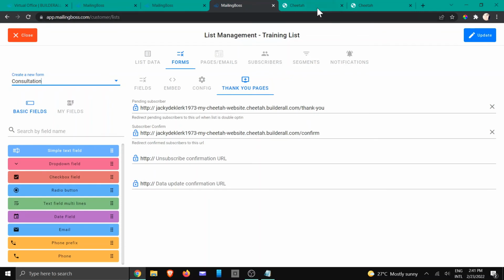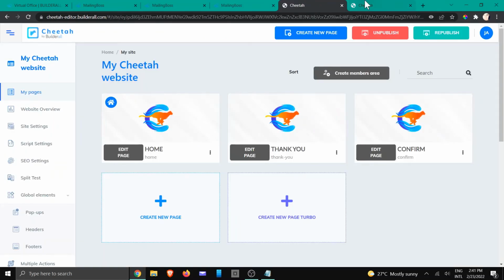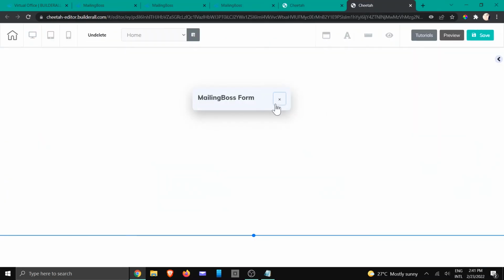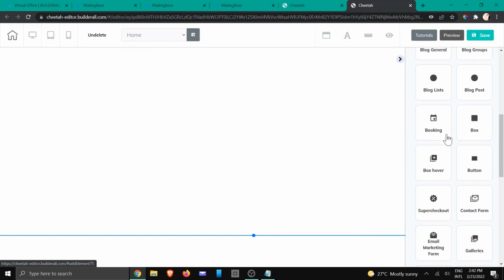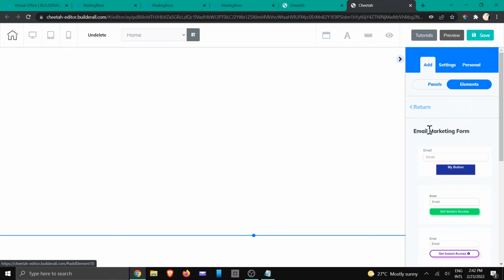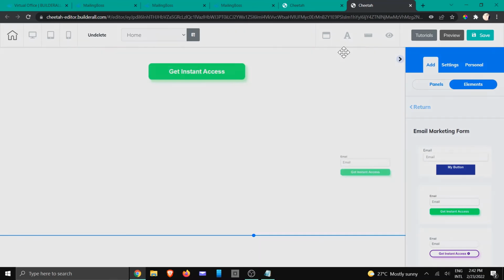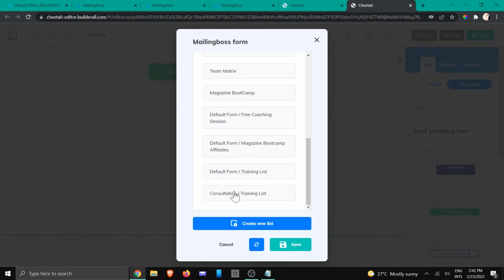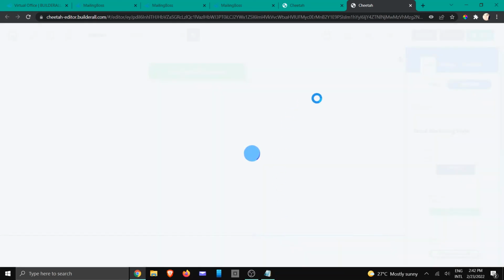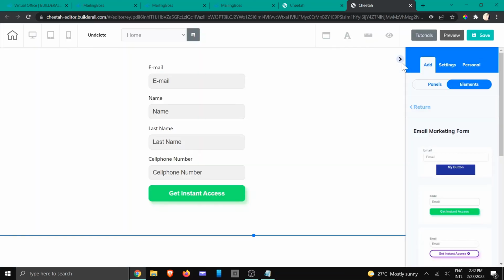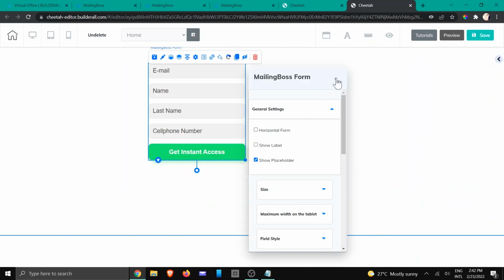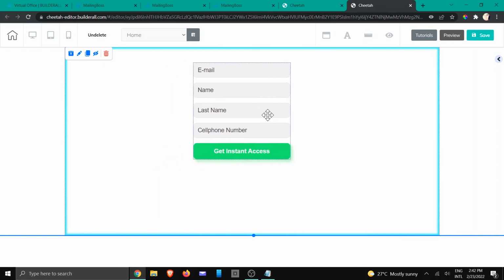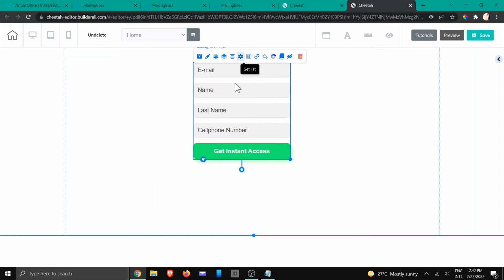All right. So now what we're going to do is go back to the home page and add that email marketing form. So we're going to scroll down, grab it, and choose the consultation training list. It's important to choose the right one. And I'm just going to change the label there quickly. So there you can see our form. The list has been added.